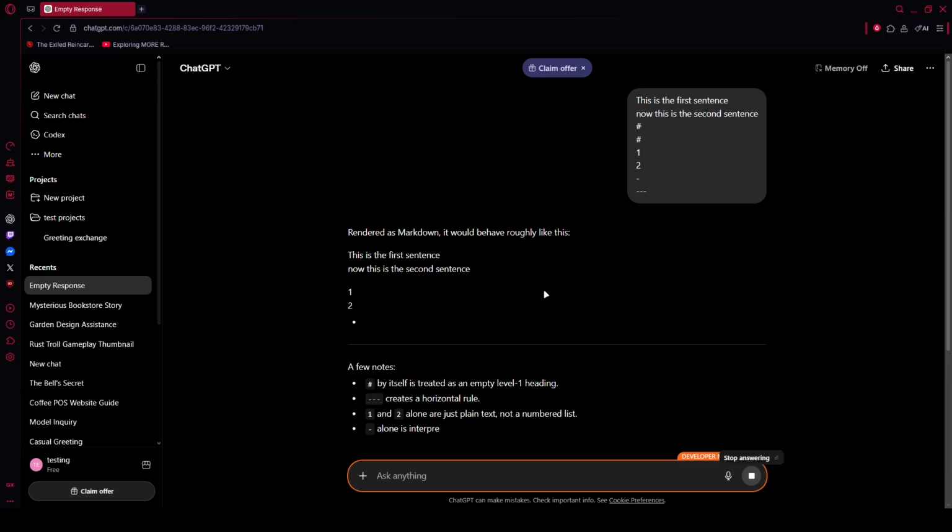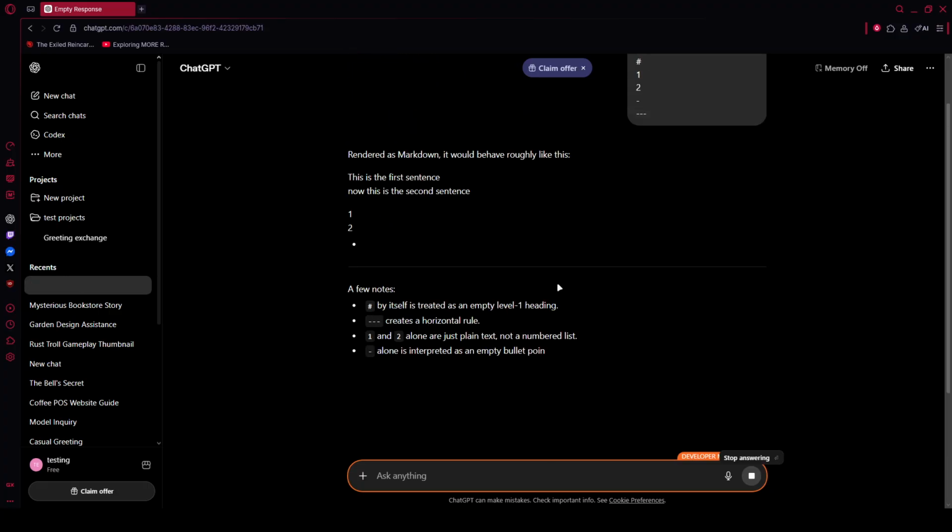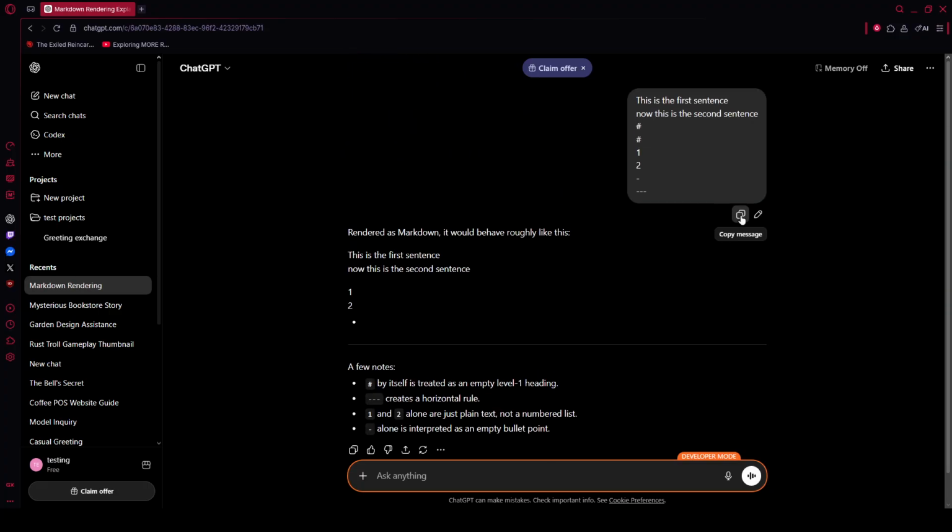That's it. Mastering line breaks is a small habit that makes a big difference in readability and results.